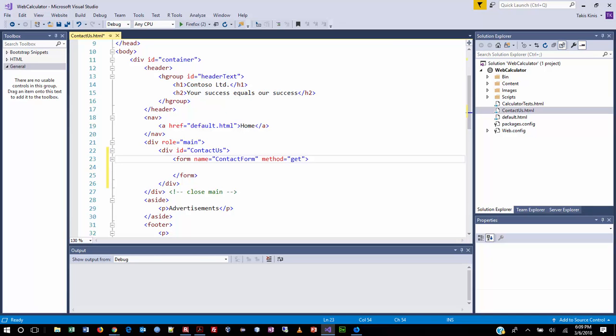One thing that's real critical about forms, folks, is when you do a get, whatever is embedded in that form is sent in clear text in the URL when you hit that submit button. If you don't want the stuff to be in clear text, you use post.